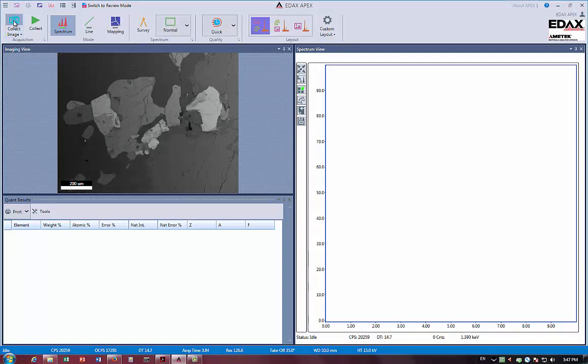And you can see as soon as it reaches the end of the collection frame, it updates that auto enhancement, contrast, and brightness. Next, we look at the different modes that we have available to us. So spectrum, line scan, and mapping. And each mode that we have will have associated quality settings with it.